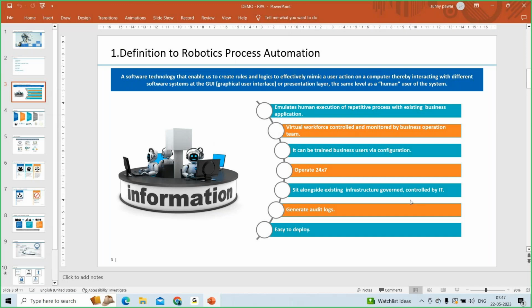And we can operate 24 by 7. There is no rest for robots. We can run the robots 24 by 7, and they sit alongside existing infrastructure, governed and controlled by the IT team. It's easy to deploy, because if you want to deploy any process from one environment to another environment, it is very easy. It is very easy to develop as well.